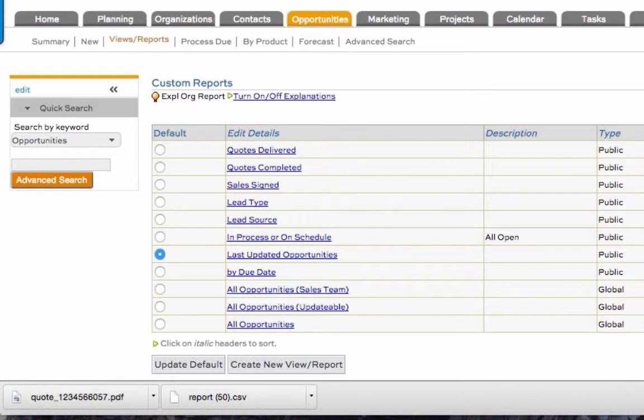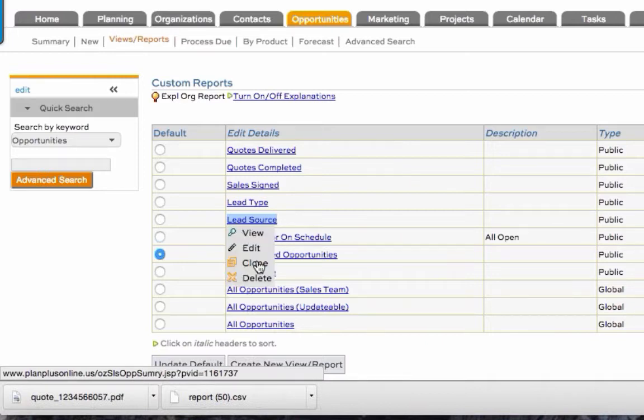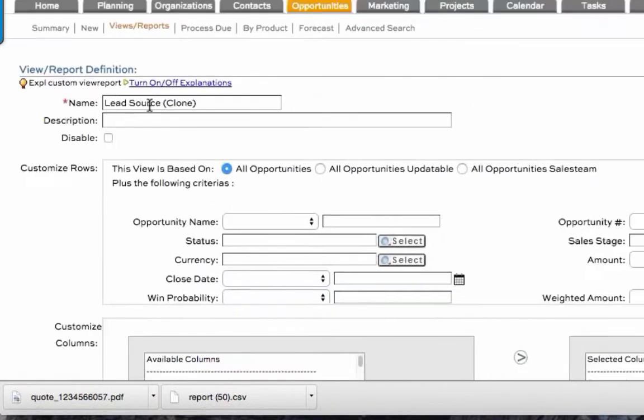What I'm going to do today is start with a view that has already been created. We're going to use this lead source view. And what you can do with this view is you can actually clone it. So I like how this one is started, but I want to add to it, but I don't want to mess up the one that I have. So I can right-click on this lead source view and click on Clone.